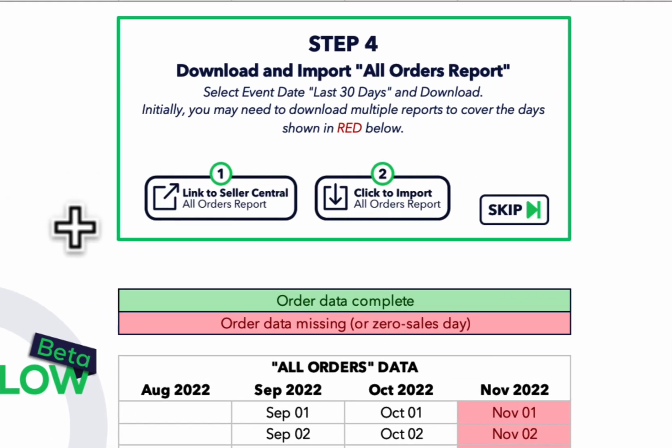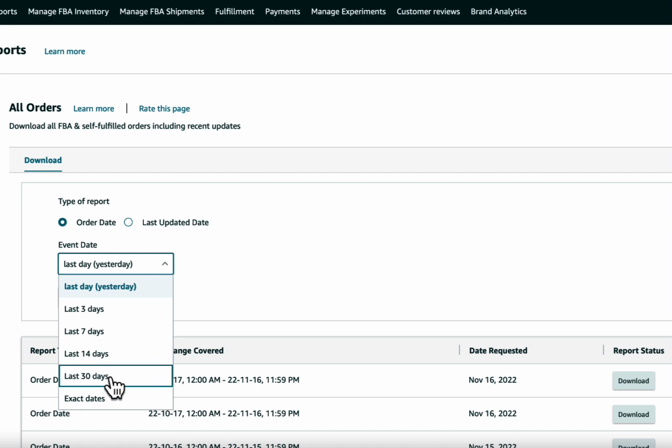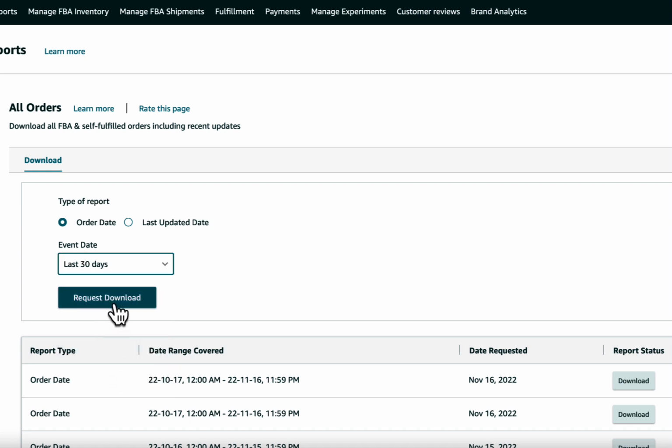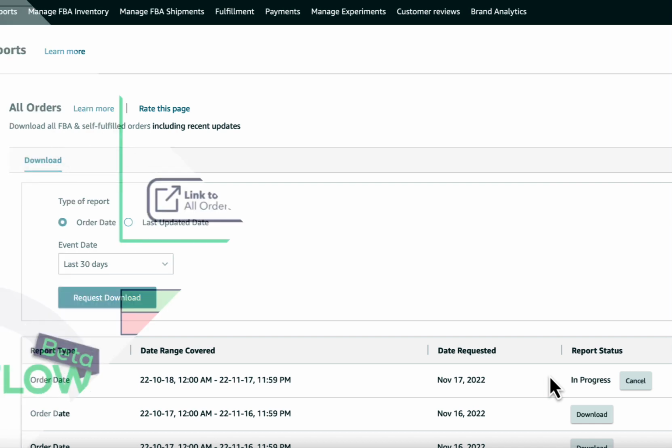So for step 4, it's essentially the same as step 3, except this time we're going to download and import the All Orders report. So once again, click here, link to Seller Central. Once at Seller Central, just go ahead and change the event date to last 30 days. And then request the download. Depending on how many sales you actually did in the last 30 days, this might take a little bit longer than the Restock report. Once done, click download.